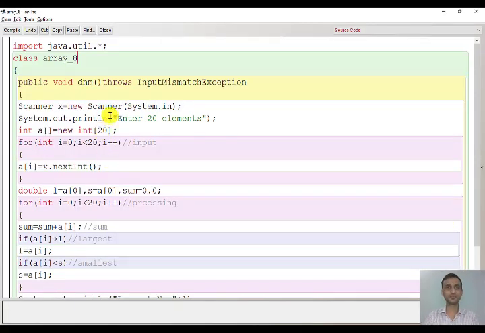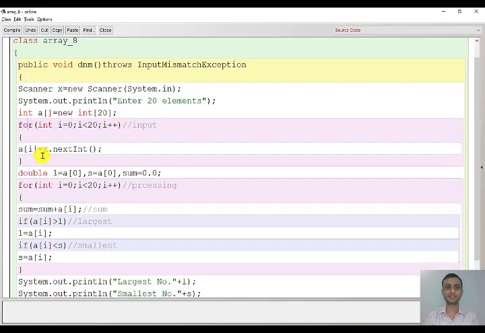So we did this program using the Scanner class. Therefore you have written the input line, the throws line, and you have also written the Scanner line. And using the for loop, we have taken 20 integer numbers. This is the input part. We have taken 20 integer numbers. So now we'll see how we have solved this.